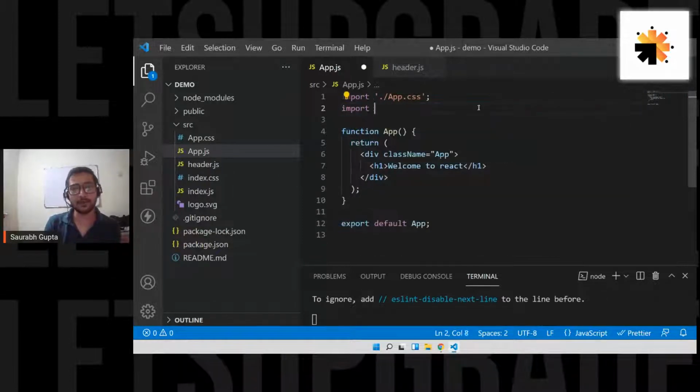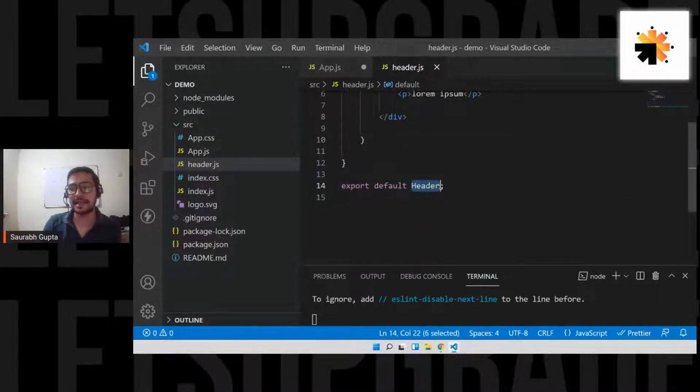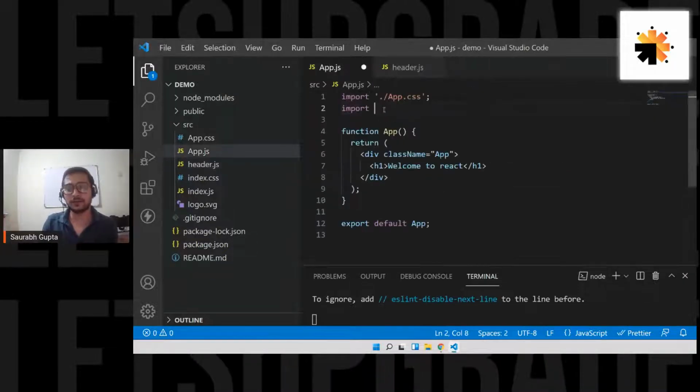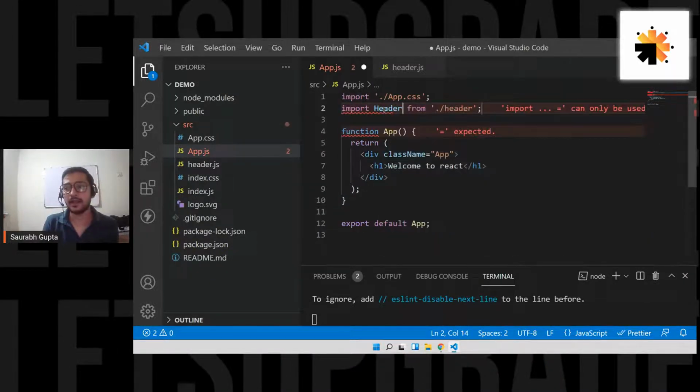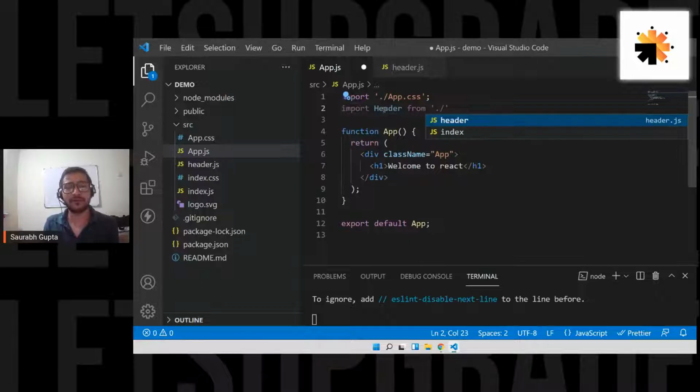You have to write import, then the component name. So what is my component name? The component name is what I'm exporting. So this is Header. It's my component name and it is what I'm exporting. So I have to use the same thing here. Header. And from, okay, it is already here, but I'm going to write it from the start. Dot slash, it's basically your file name here, or the path of the file from where you're importing this component. So Header.